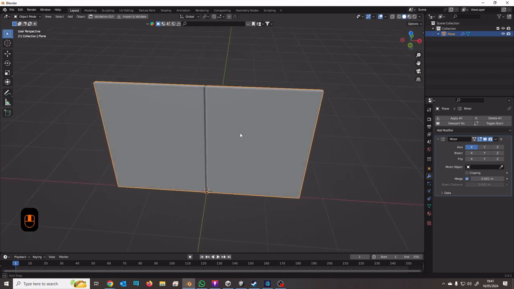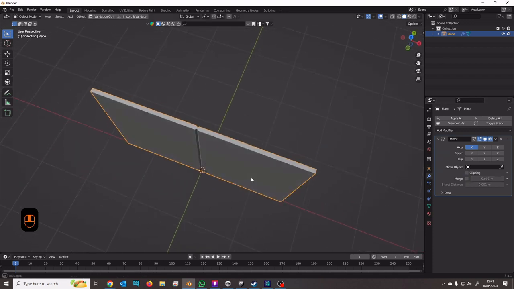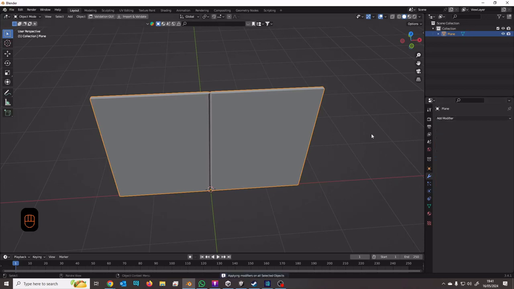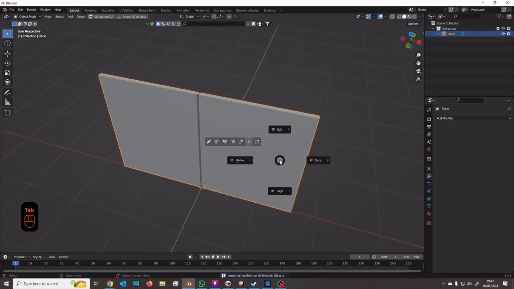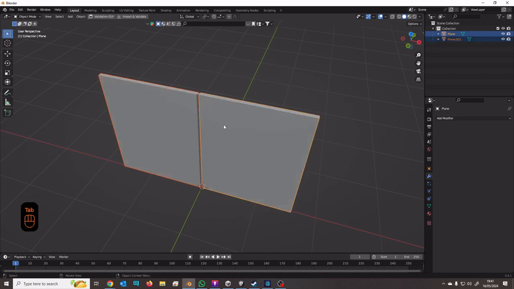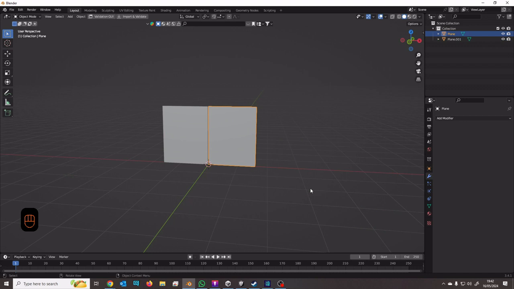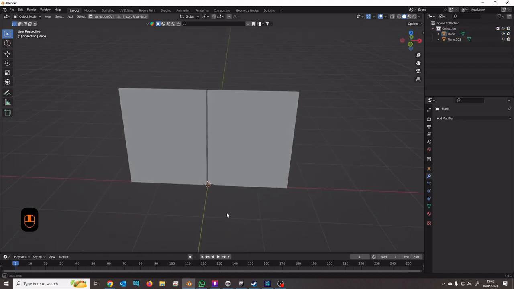You have it open in the middle. Well, I haven't got clipping turned on. I'm going to turn off merge. And hopefully, if I apply all, select everything and do separate by loose parts, we should have 2 doors. Yes, we have. So it doesn't matter if they're touching. At the moment, the doors are in the closed position.